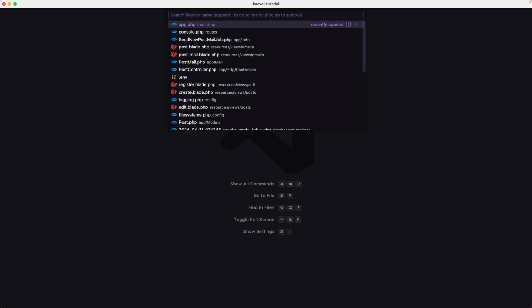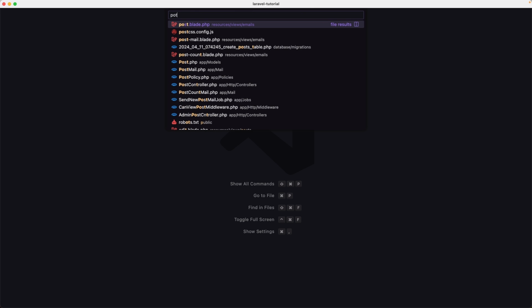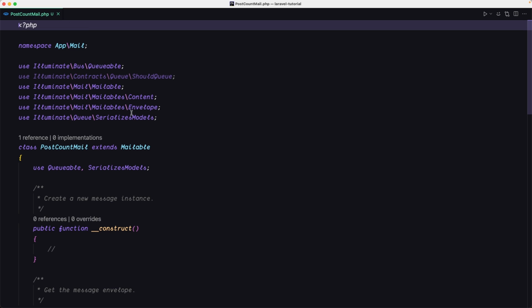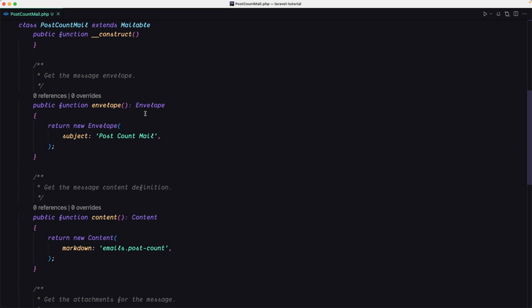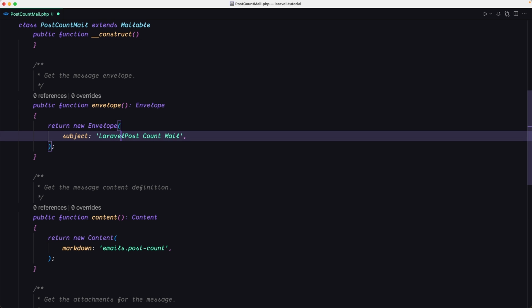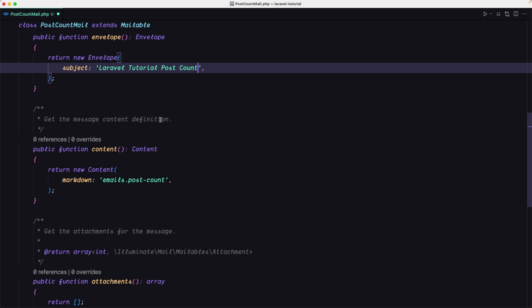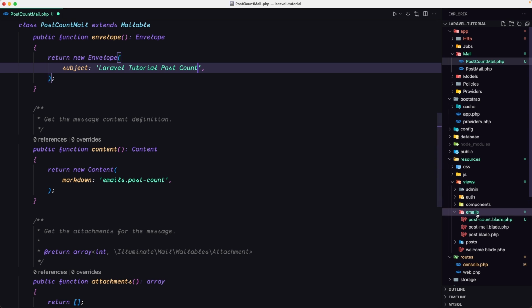So let's open that PostCountMail. We have the constructor and the envelope. In the envelope I'm going to add the Laravel Tutorial, the name of the project, and Post Count, like this, as the subject. Then we have the content, which is markdown and points to the post count blade file we have created here.